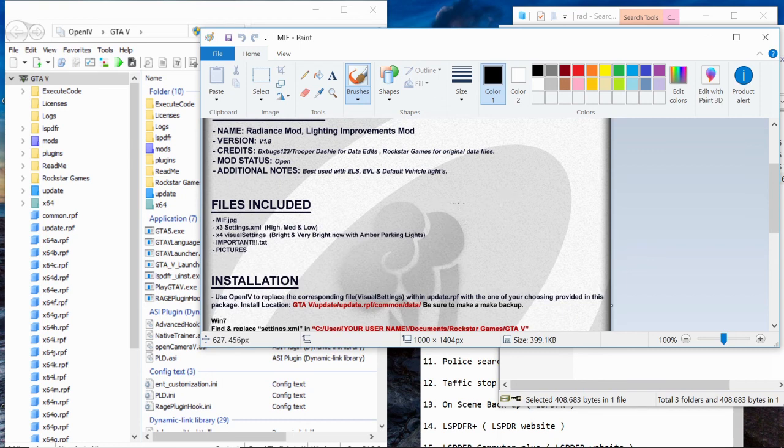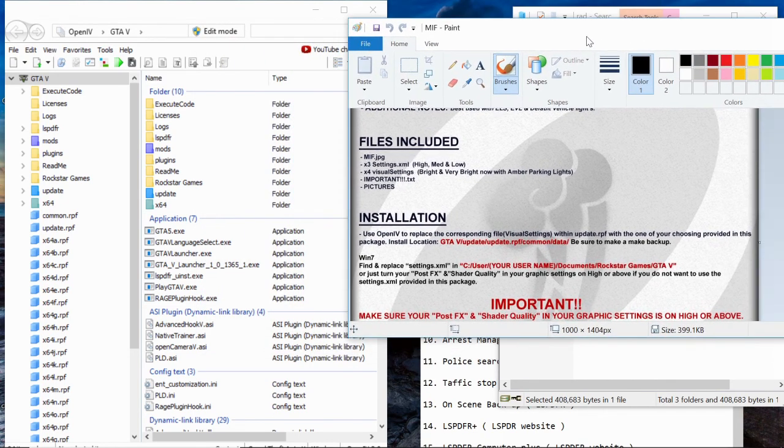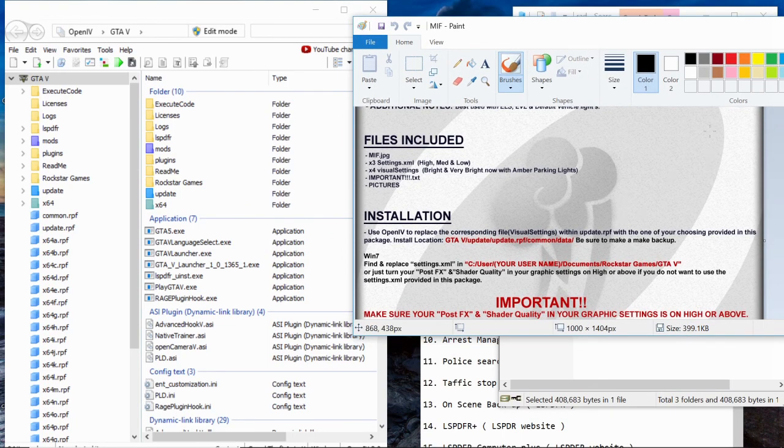And I'm going to go down, and I just want to know where to install it. I can't see my mouse when it goes over there. I'm going to bring this over. Right there should be good. So, in red, it says, well, I'll just read it from the beginning. Use OpenIV to replace the corresponding file visual settings within update RPF with the one of your choosing provided in this package. Install location GTA 5 update. So we're gonna go to update.